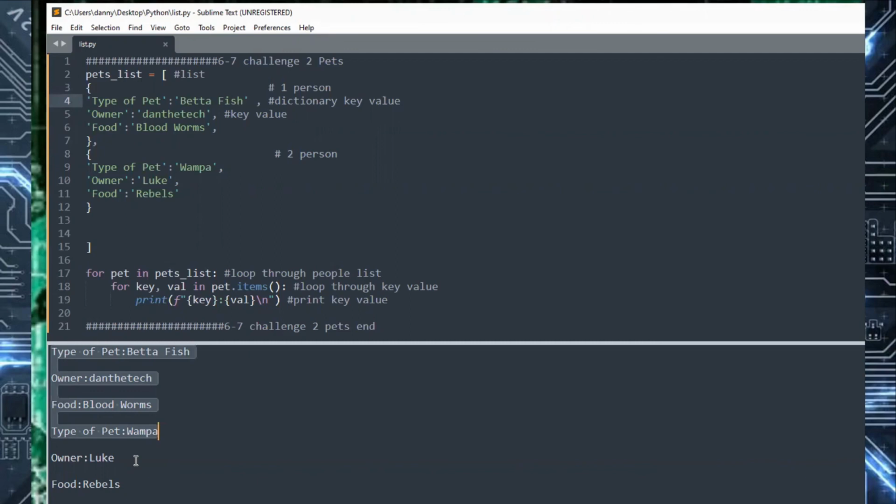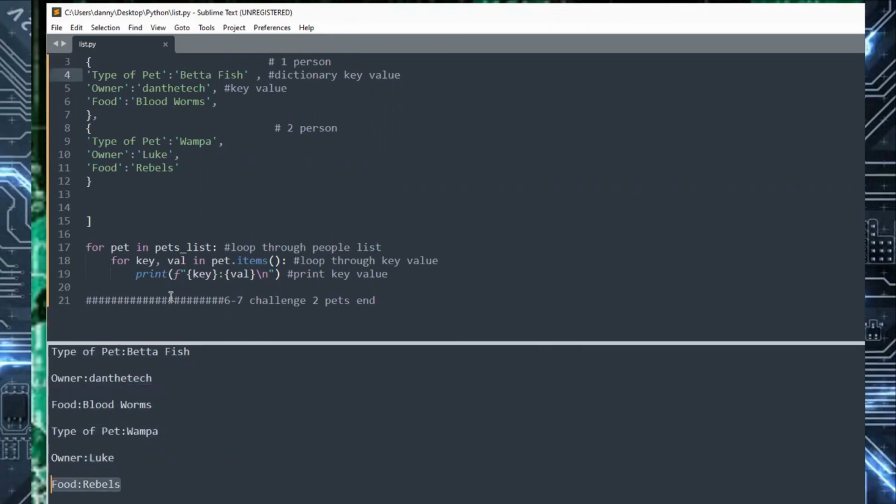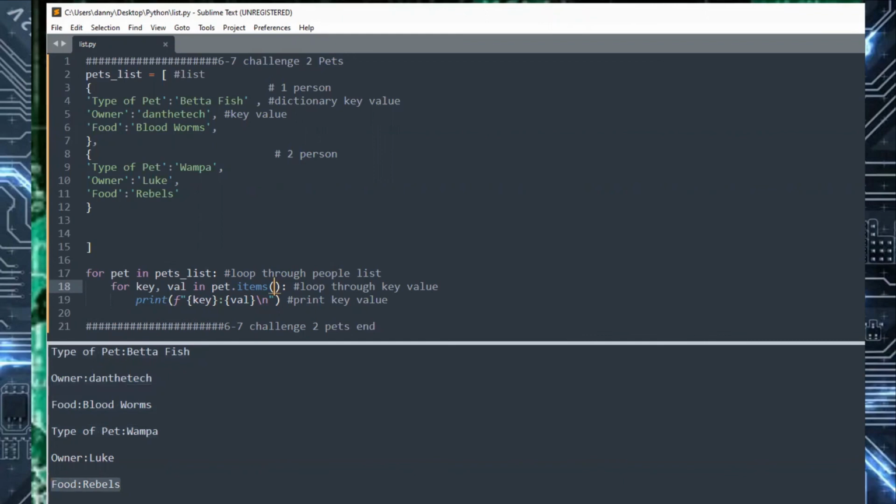That's a wampa. All right, so owner Luke, we're just gonna say, hey, it's his pet, and he likes to eat rebels. So yeah, it's just printing that out. All right, let's go ahead and move on to challenge 3.